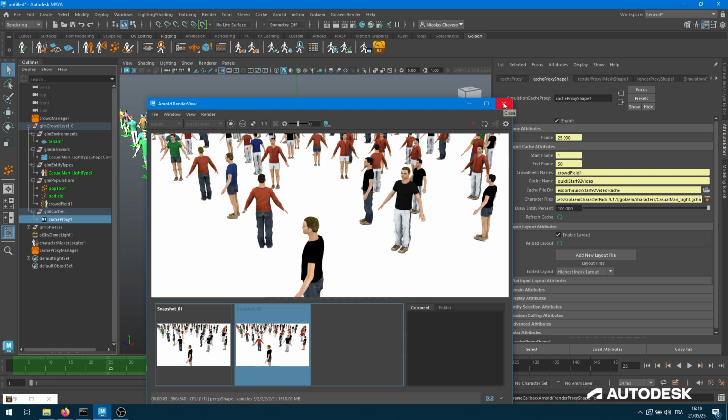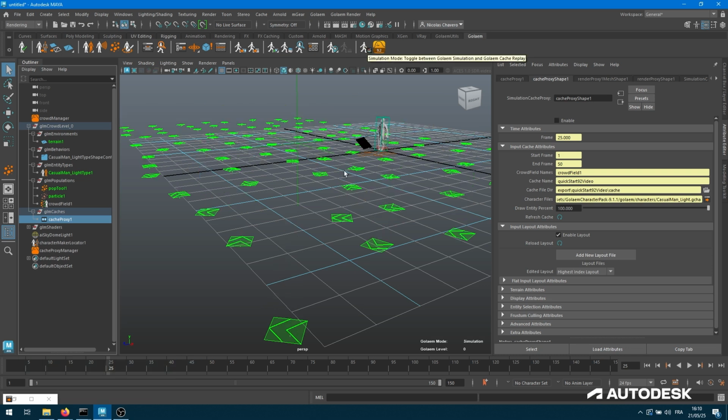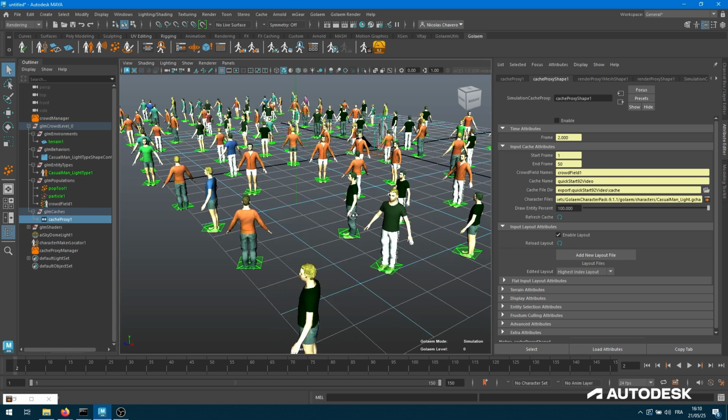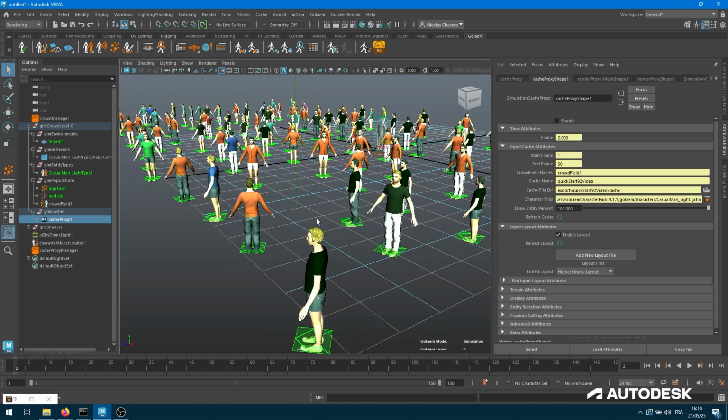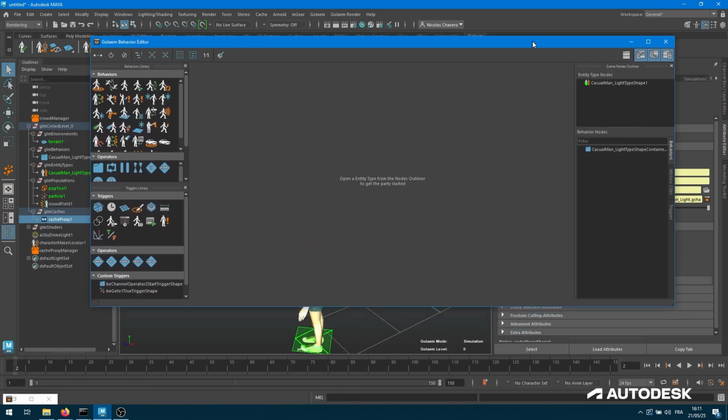Great. So let's make the simulation a little bit more interesting. Let's go back into simulation here. Let's say that now we want to play a motion onto those characters. If I want to assign them motions or actions in a general manner, I'm going to walk through the shelf here and use a tool called the behavior editor. The behavior editor is where you define what actions your characters are going to do.